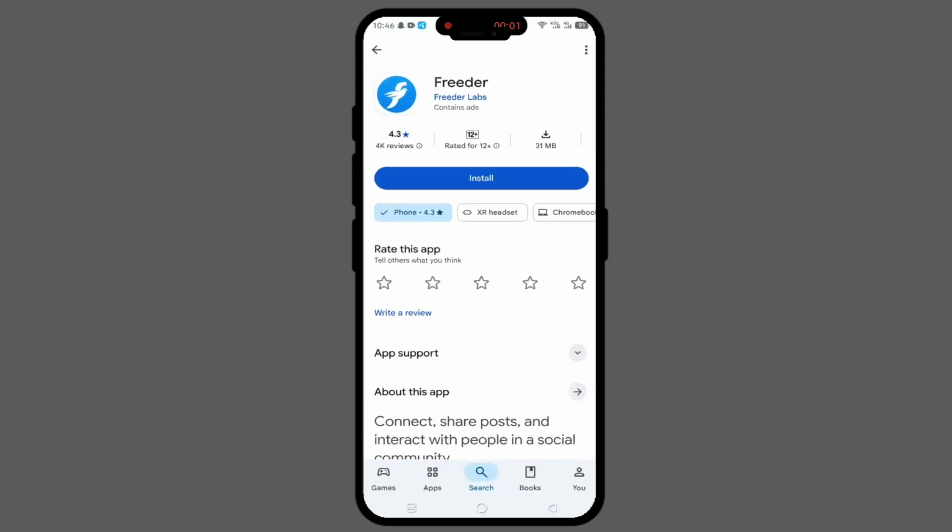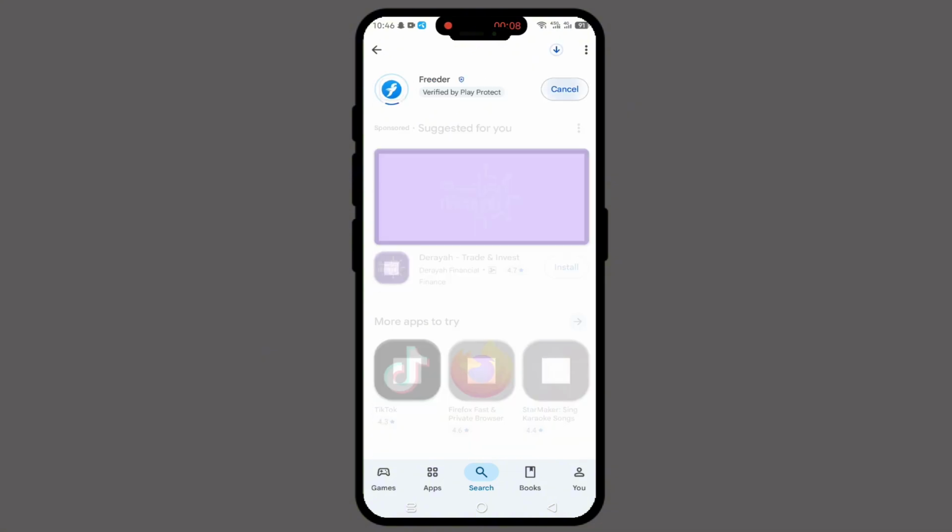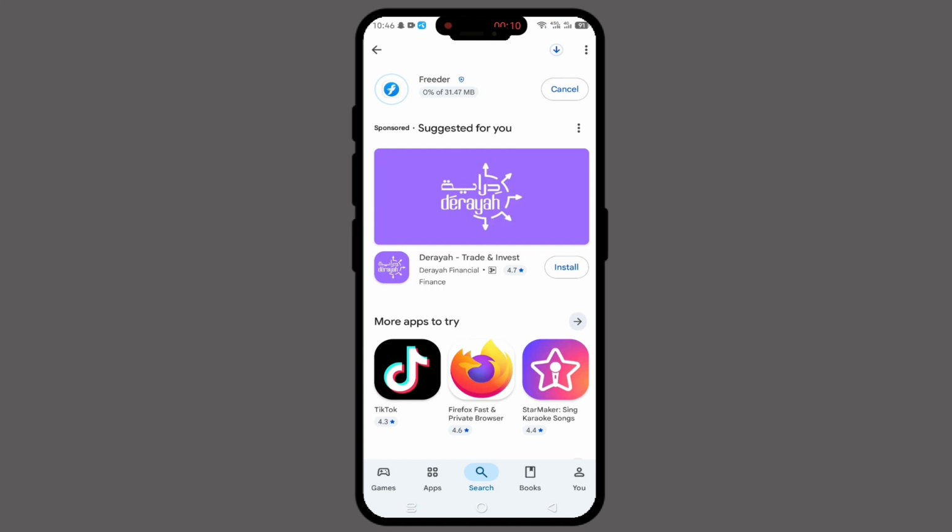First, open the Google Play Store on your Android phone. Now tap the search bar at the top. Type Frida and tap Search. When the Frida app appears, tap Install. Once it's installed, tap Open.